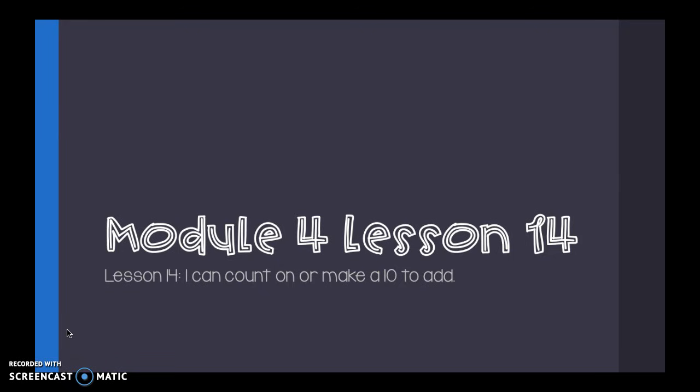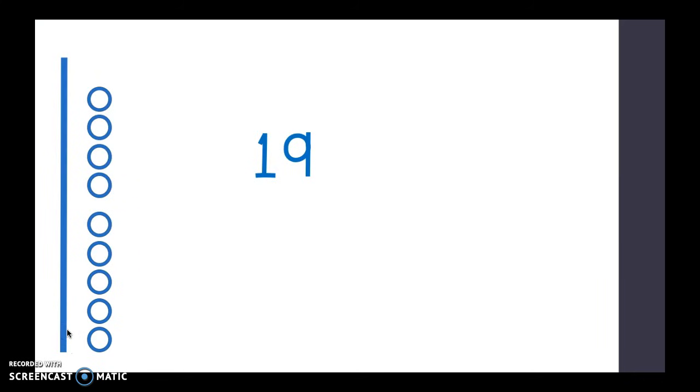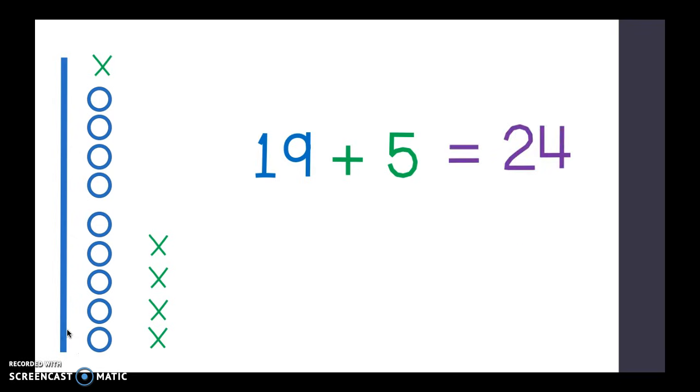Today we're going to use two different strategies to solve an addition problem. I'm going to show them both to you. You can decide which one you like best. Here's the first one. If I have 19 and I add 5, the first strategy I'm going to show you is counting on. Now with counting on, we just say the biggest number and then we add up the small number, like this. 19, 20, 21, 22, 23, 24. So 19 plus 5 equals 24.